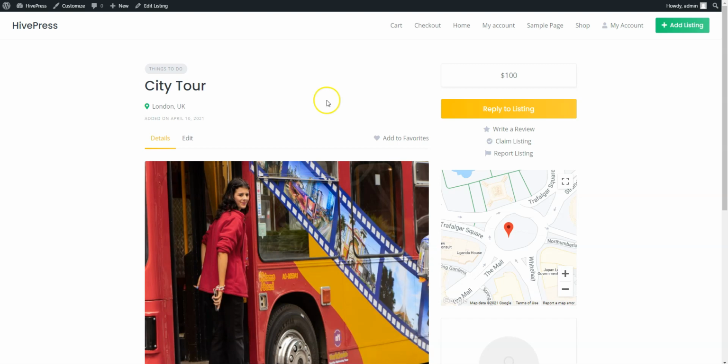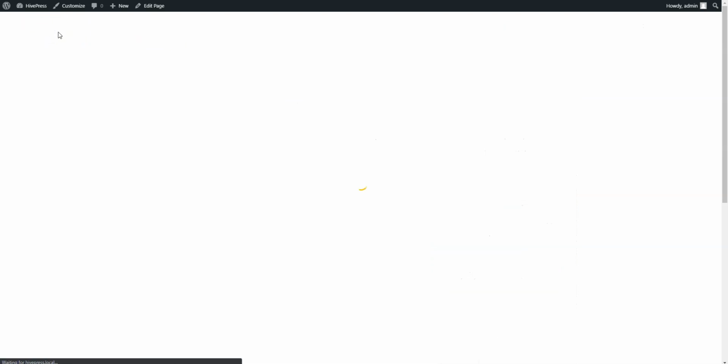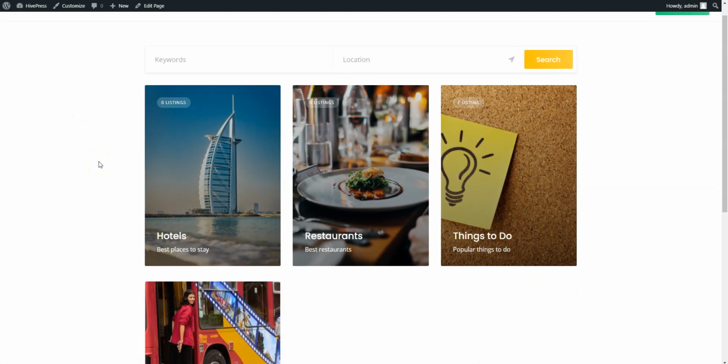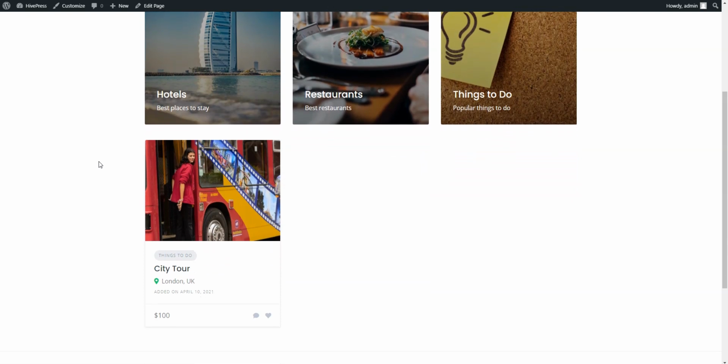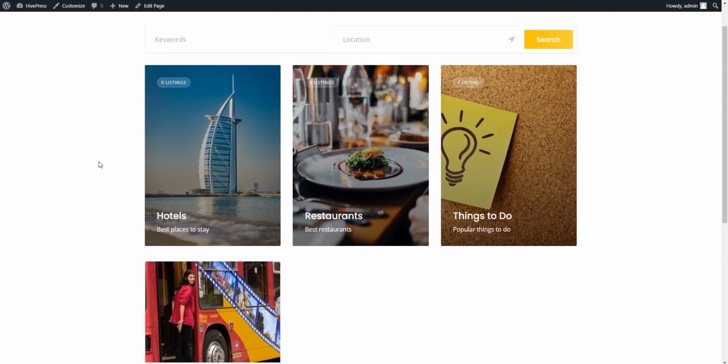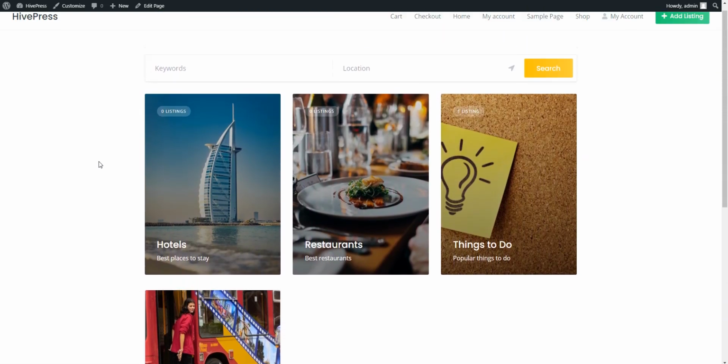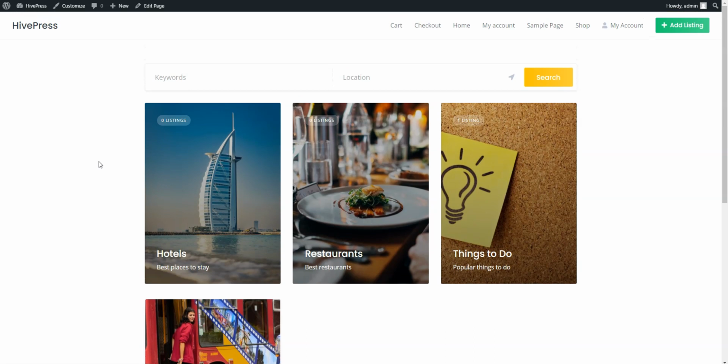That's how it works! So, if you decided to build a travel directory website like TripAdvisor using WordPress, keep in mind that you can easily create it with the Listing Hive theme and the HivePress plugin. They are both free, lightweight, and suitable for building any type of directory and listing websites.